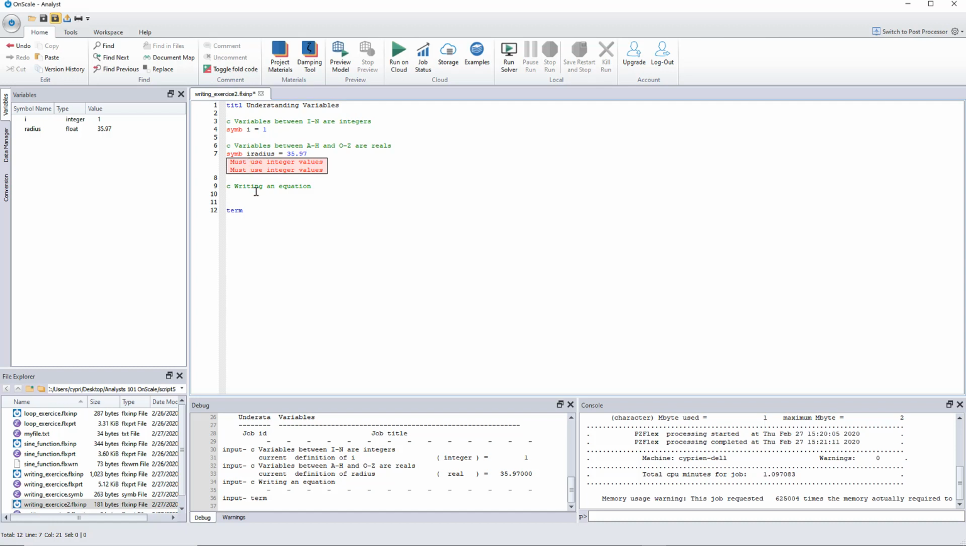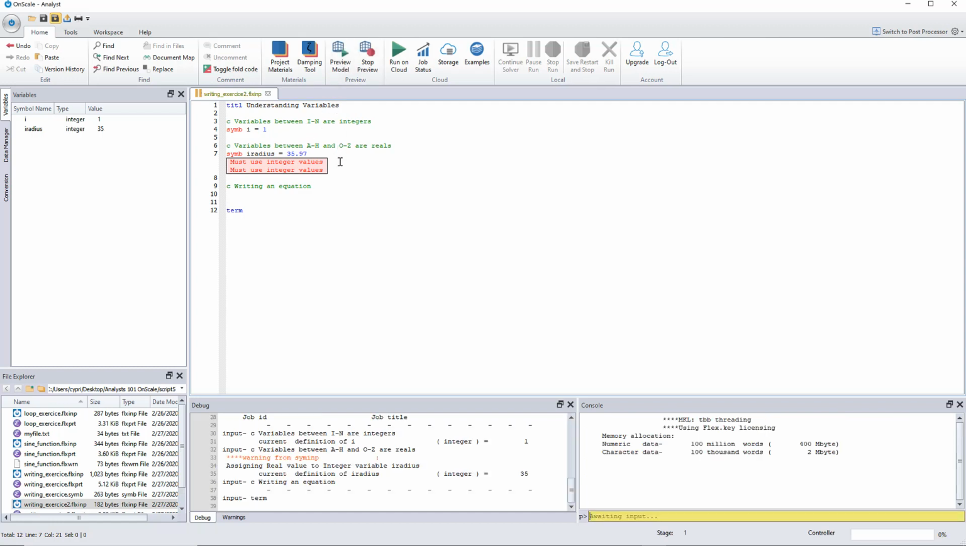But let's say that I didn't have that and I still want to try. Preview. And now basically you see that this has been defined as an integer and the value is equal to 35. So it has basically rounded the real value. So don't forget about this rule, right?